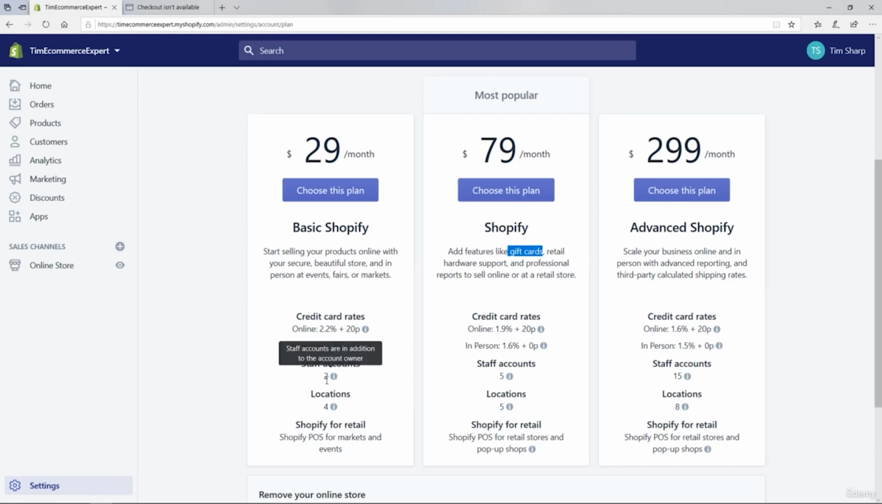Now the other thing is the staff accounts. Here we get 2, here we get 5. Okay, again, that's absolutely fine to get going. The locations, we looked at that in the settings a long time ago, the physical locations where you might be managing your store from. Here we can add 4 and over here we can add 5. Again, definitely not a deal breaker at this stage.